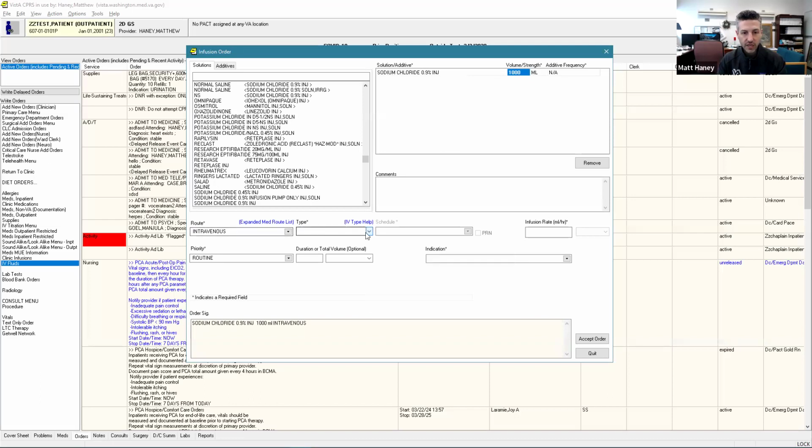The route is IV. We want to run it continuously, not intermittently. Then this is where we designate our infusion rate. So we'll say 150 mLs per hour, which is the default unit here, or the allowed unit. Then we can select a duration. So we can say for amount of time, let's say we want to run it overnight. So we'll say 12 hours and it'll just run overnight until we can recheck on the patient.